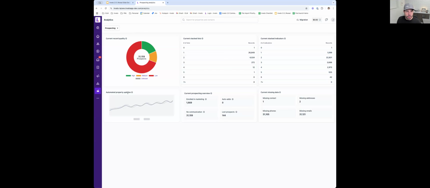You have your automated property updates. So if we have property updates or solds that come on, that will show you every day how many we've identified to either go vacant or sell. Current prospecting overview: how many you have enrolled in marketing, how many came through auto ads, lost prospects, and no communication, and anything with missing data. So this gives you literally full visibility into exactly what you need to do to become a really smart investor and make sure you're spending your marketing dollars in the right areas.